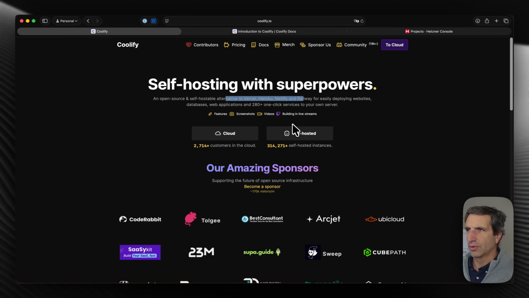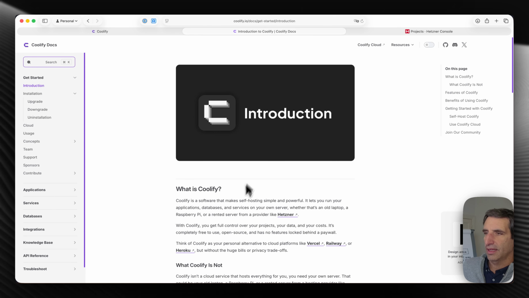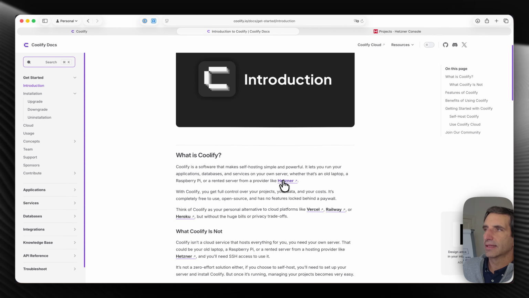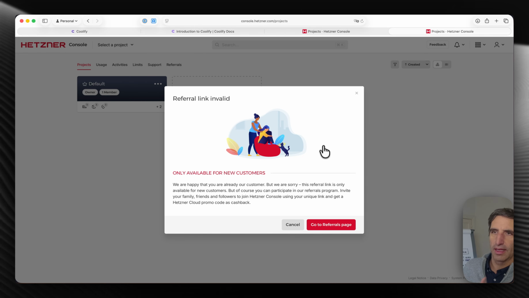So that's why we can just go the self-hosted route. If you go to their documentation here, they even have a deal with Hetzner. This is a German cloud server that you can just click on and go to, and you get some 50% off for a couple of months, whatever the deal is. But I'm already a client, so it's not valid for me.